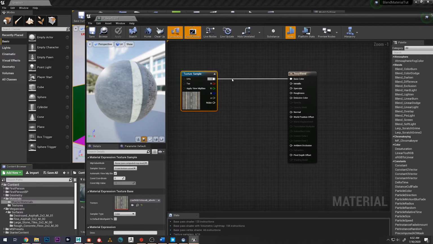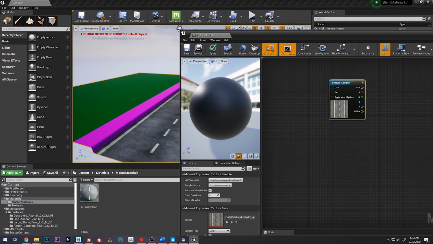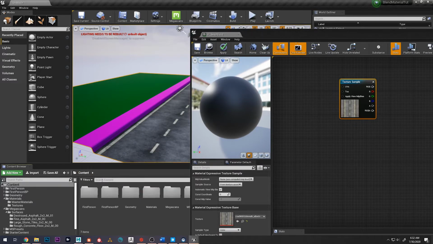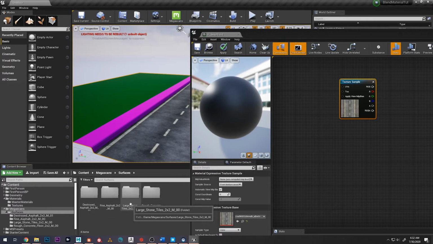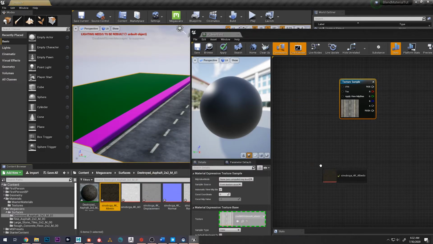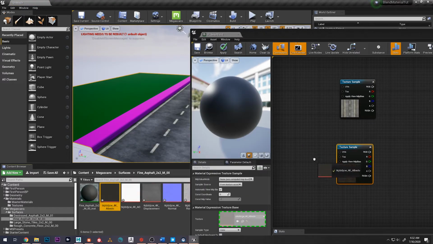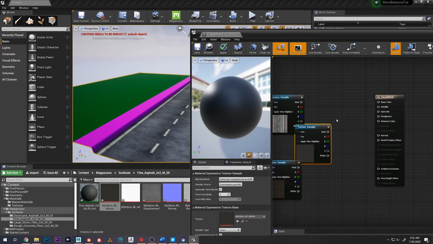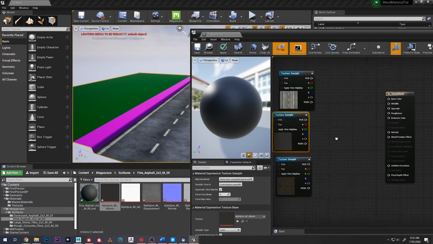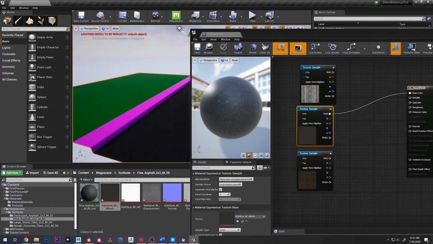So I'm going to Alt-click to get rid of that wire, and let me just make sure everything is going okay on the recording end. Go to Megascan, Surfaces, and I'm going to want to grab that 4K texture for the destroyed asphalt, and I'm going to go to the fine asphalt and grab that material as well. So I could experiment, seeing first of all how each material looks on its own. So I'm just going to plug the fine asphalt into the base color, let that compile, and we'll see how that updates.